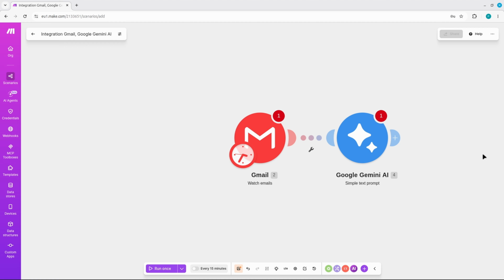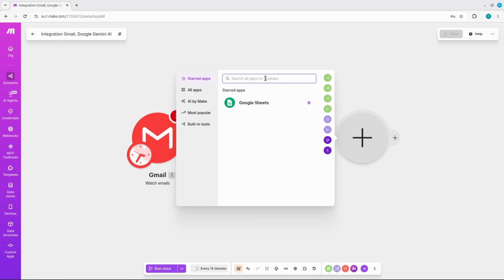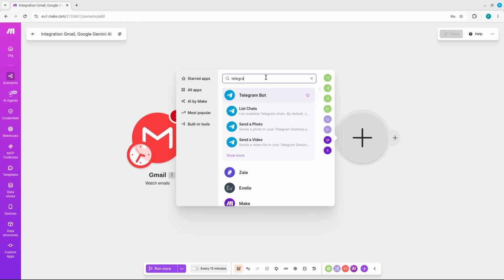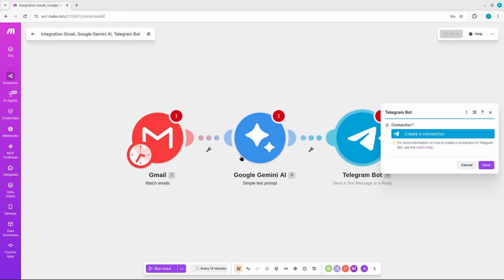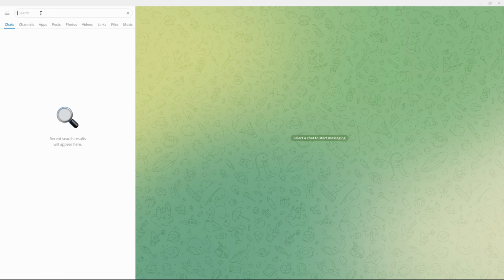Our final step is to deliver this summary directly to your phone. Add one more module, search for Telegram bot, and select the Send a Text Message action. Next, we need to connect your Telegram bot.